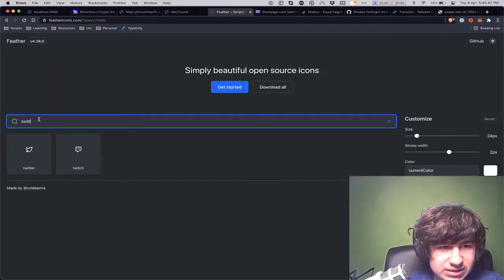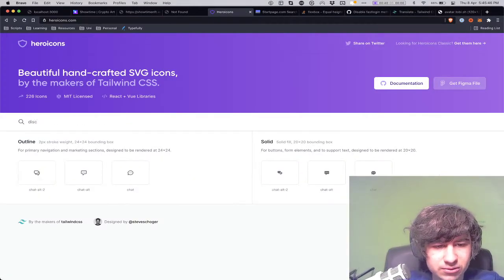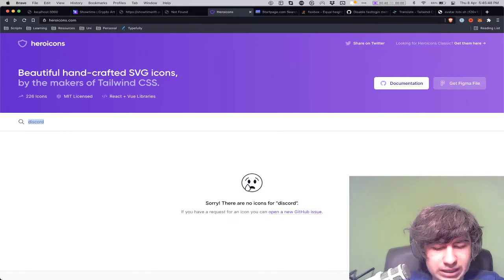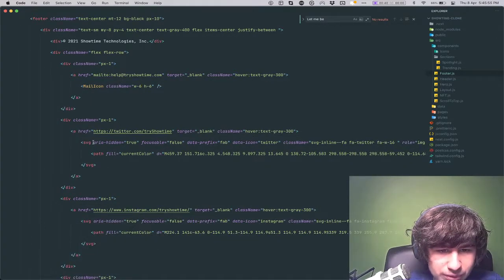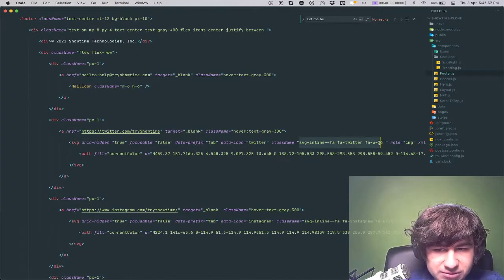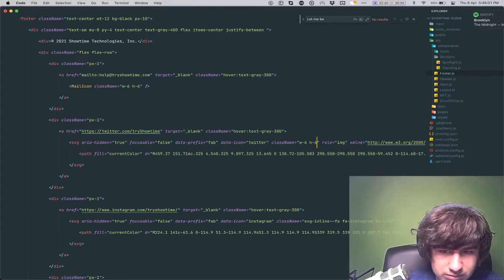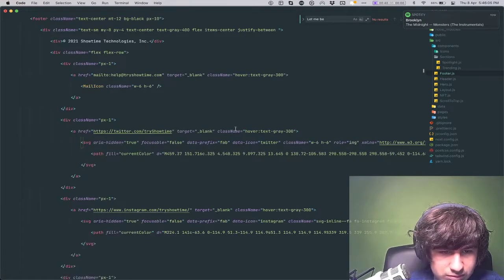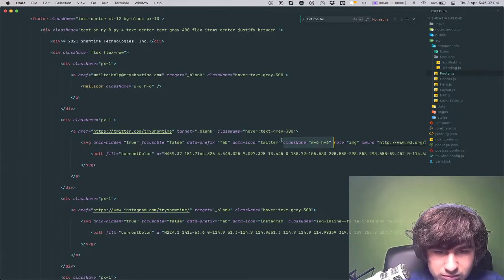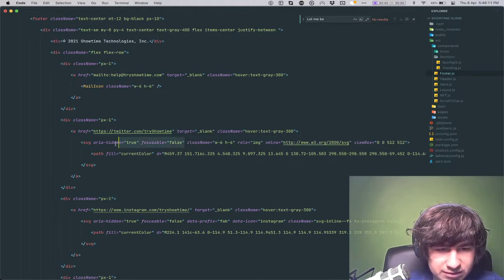Because as we said, Heroicons doesn't have like Discord or Instagram or stuff. So maybe what we can do is work with the ones that we have already. Make sure that they are all the same width. We don't need any of this. This is handled by the browser.